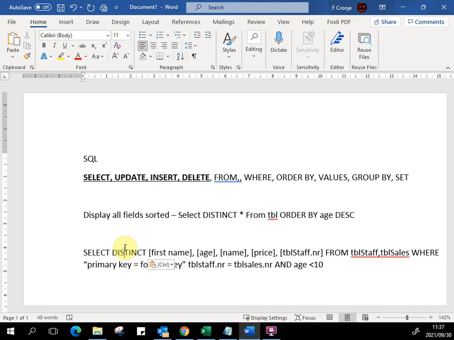But once something in these fields makes it different than the previous one, if it's the same first name, same age, same name, same price, but a different staff number, you'll see both of them. Only if everything you're displaying is identical, then it will remove it.